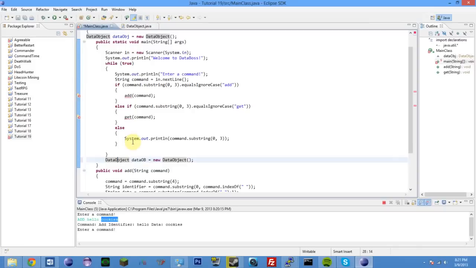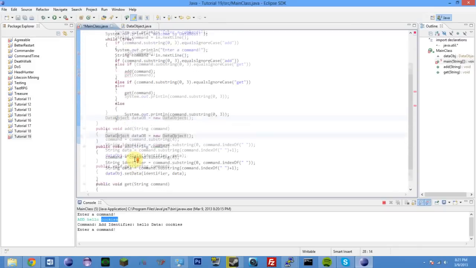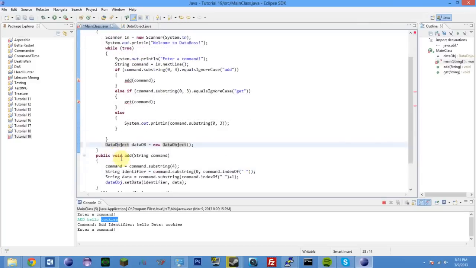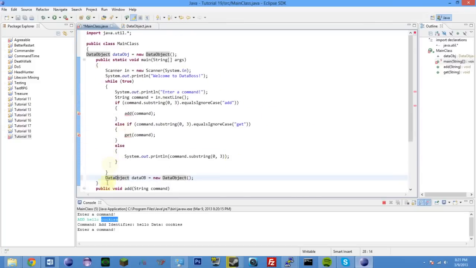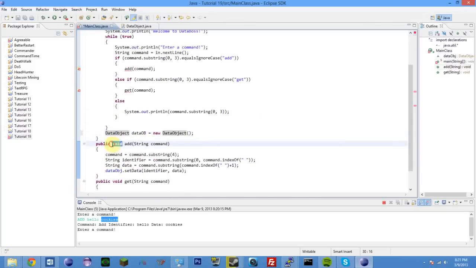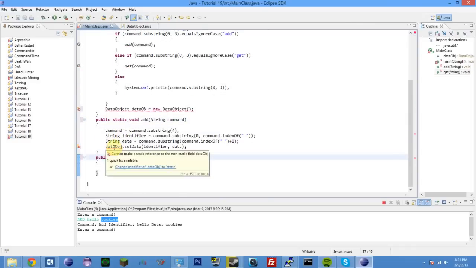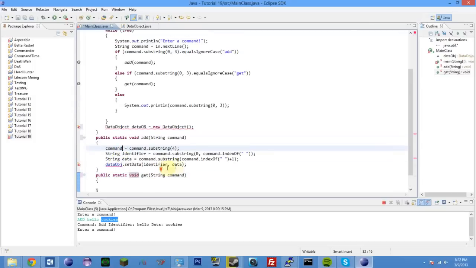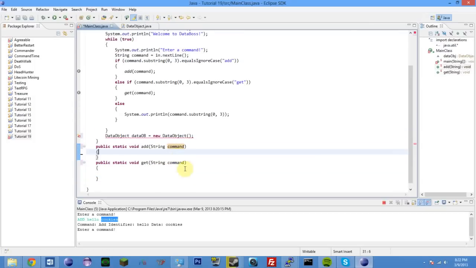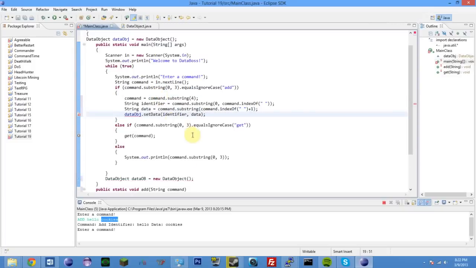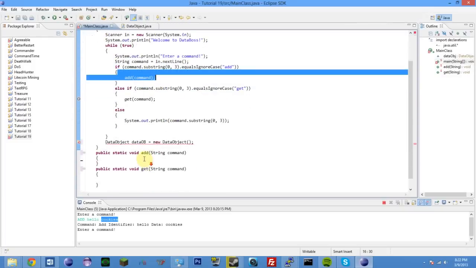Yeah, so the reason it's yelling at us is simply because these aren't the main methods. So static void, public static void, and then this is going to yell at us because it cannot make a static reference to the non-static field data object. Fun. I think the easiest way to do this would be simply to grab this code and put it in our main method. So instead of add, we'll just do this. And it'll yell at us about data object. Actually, no. I'm being totally off today.